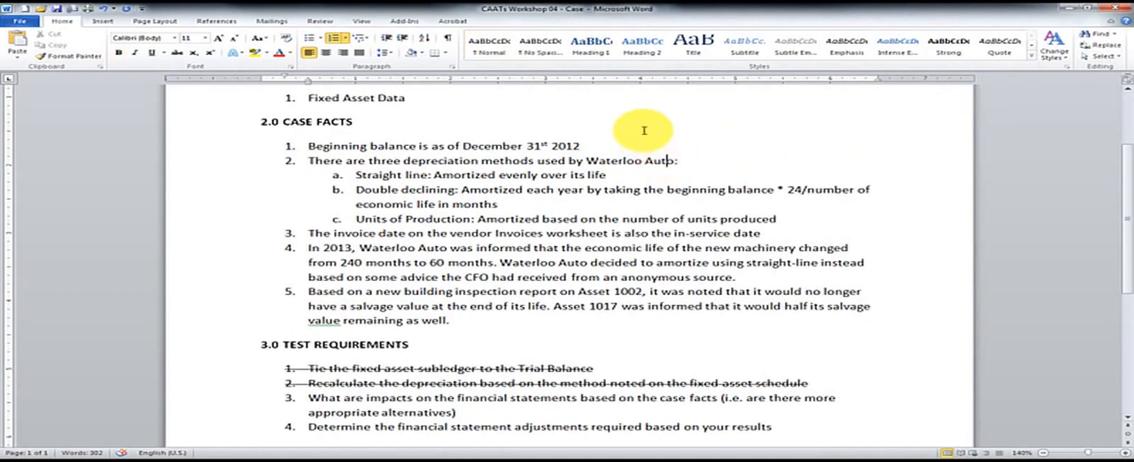software. Couple case facts. The beginning balance on the fixed asset subledger is as of December 31st, 2012. 3 depreciation methods: straight line, double declining, units of production. Invoice date of invoice worksheet is also the in-service date.